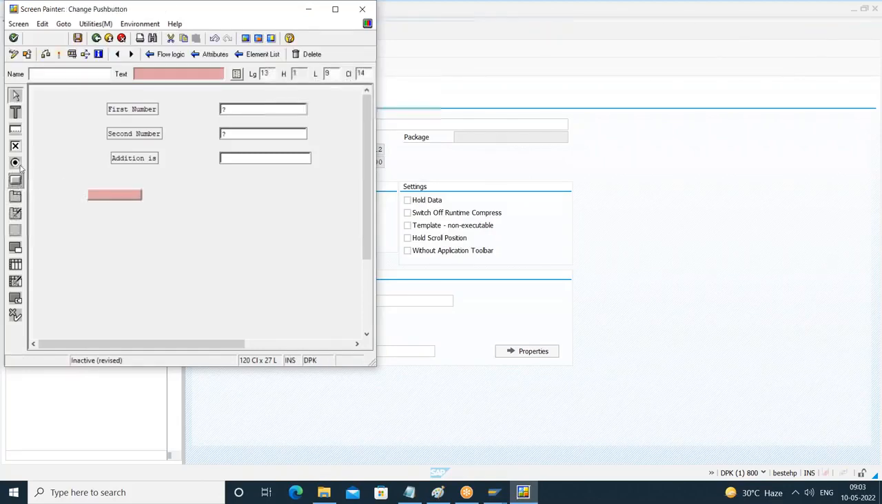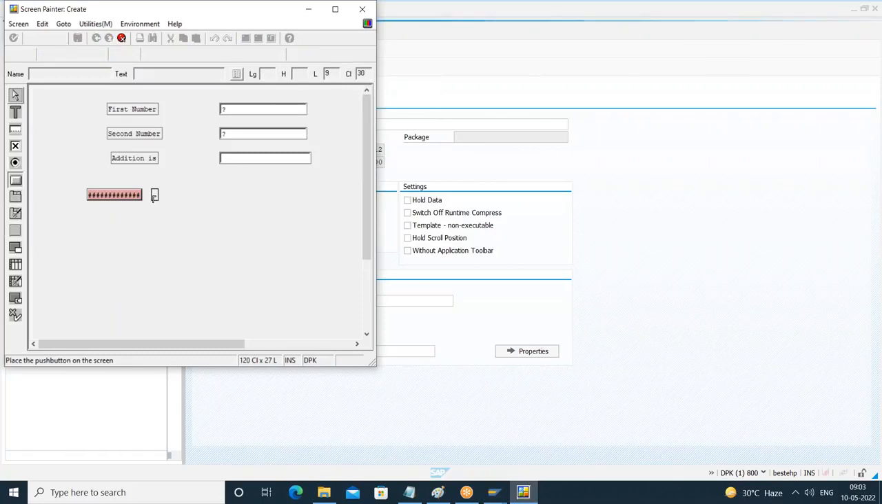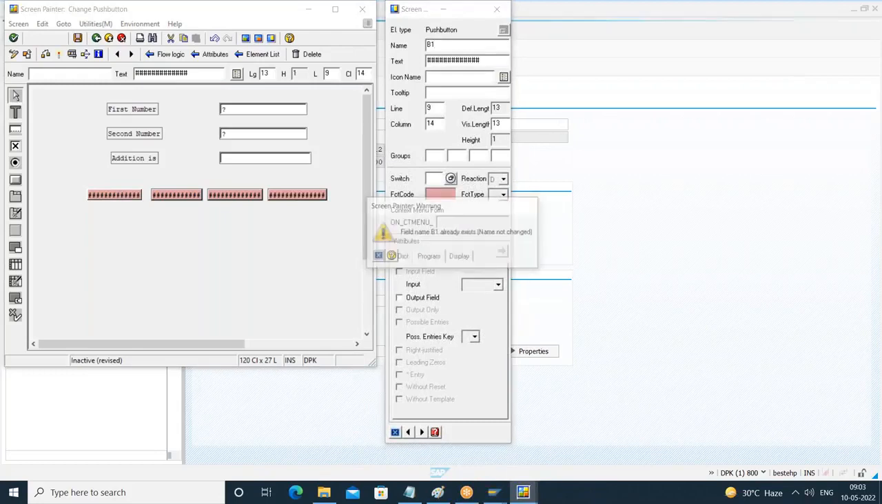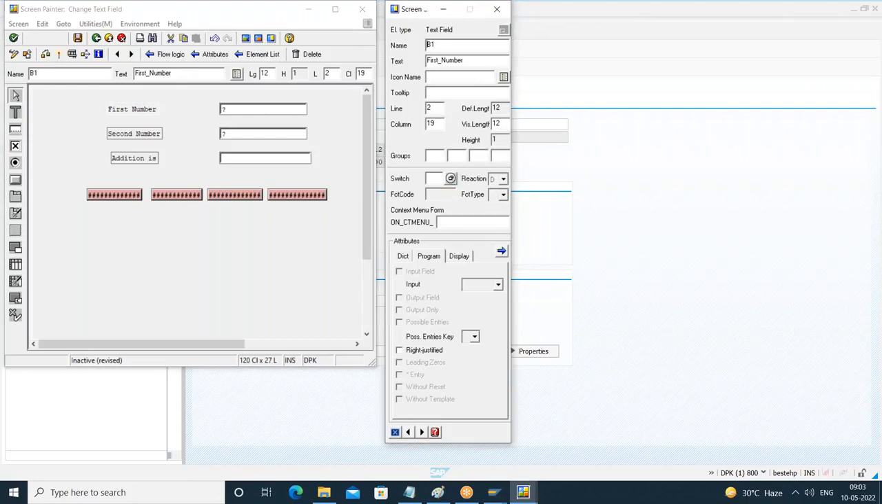I'll click and draw. B1 is already there. Why? Did I give B1? For this text field I gave the name as B1, so I'll give it as T1. This I'll give as T2, this as T3. A screen cannot contain two elements with the same name.